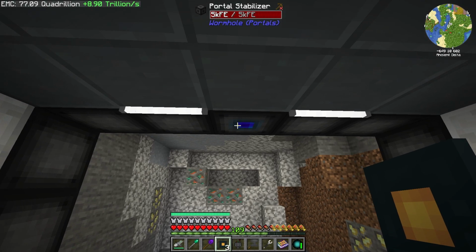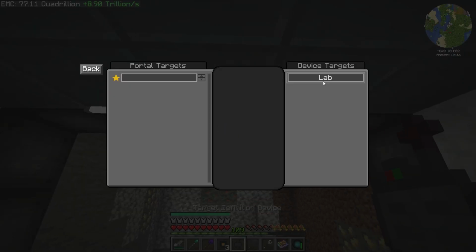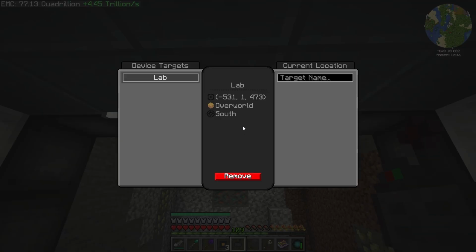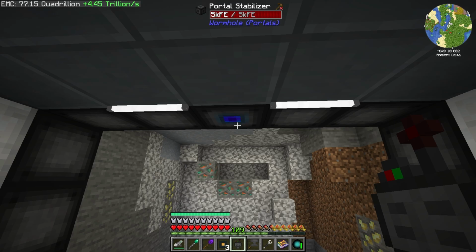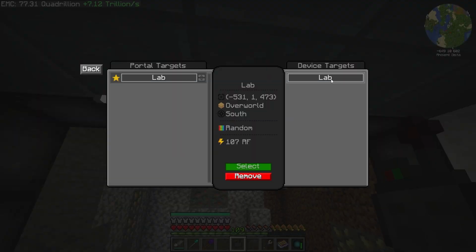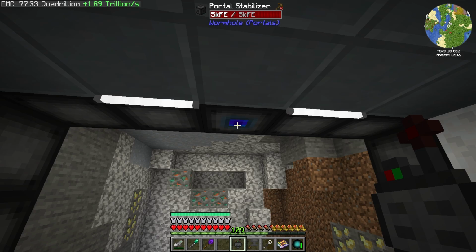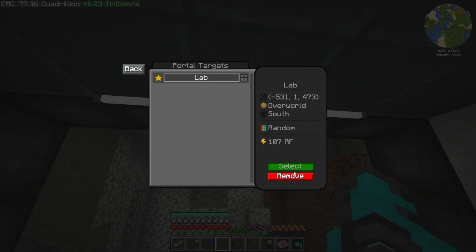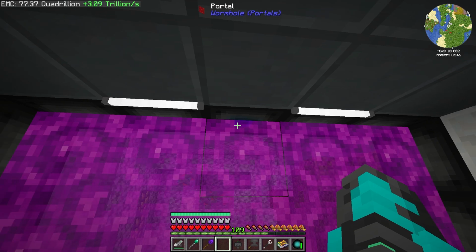It does say no target. I thought I clicked the target on here. Lab. Shift right click. I'm still figuring this out. Okay, interesting. I right clicked on here and I selected lab and hit add and added it over here. So now I can access and change target, and I can select that. And now I can hit activate.